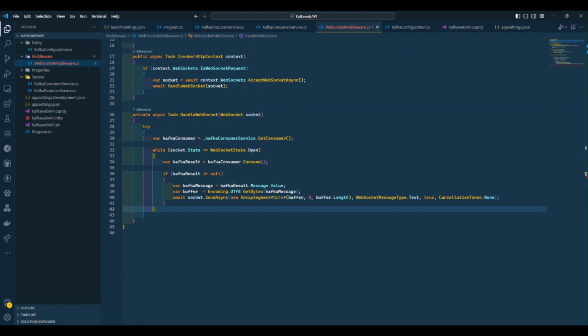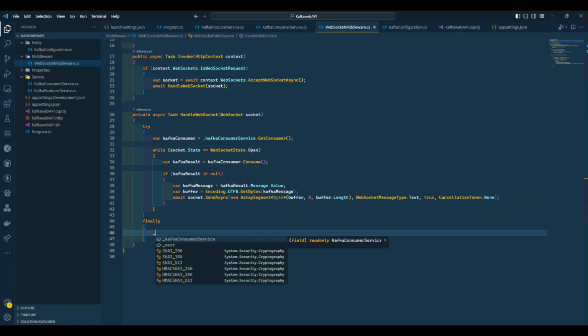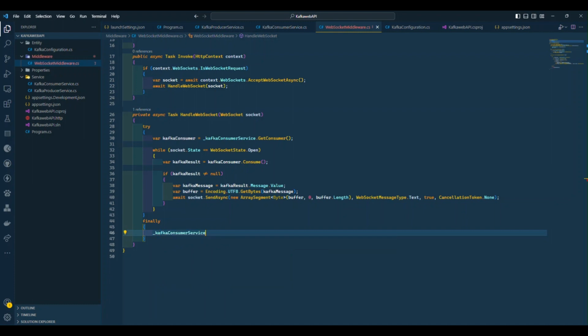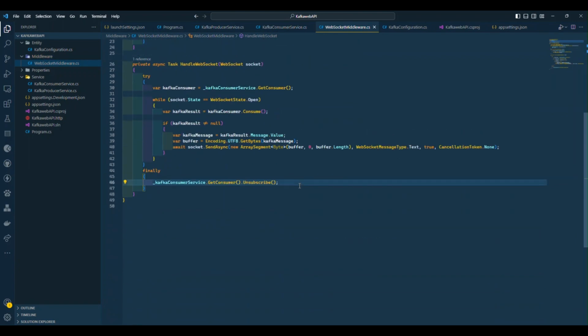Okay, now finally we will get the consumer unsubscribe. Kafka consumer service dot get consumer dot unsubscribe, and that is our middleware for the WebSocket and Kafka integration.